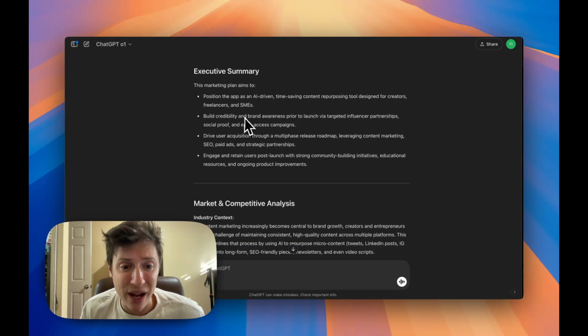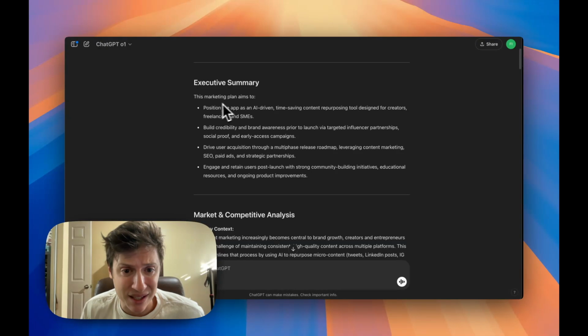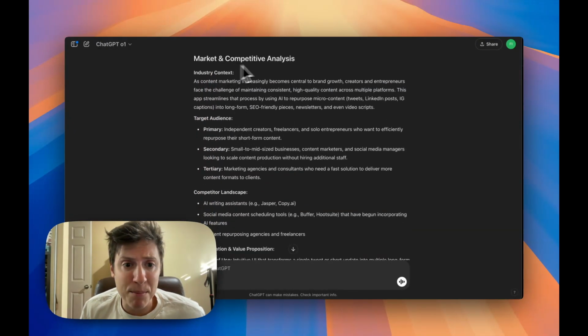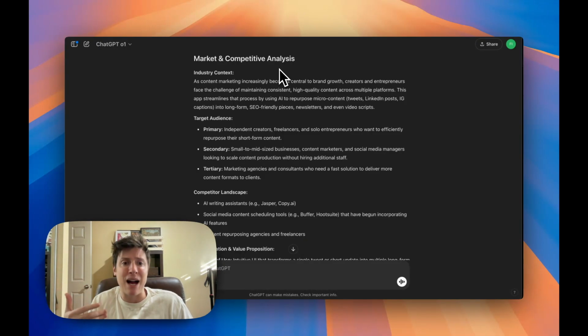SMEs. Okay, so it's giving me a lot of good. I really like this executive summary here. Market competitive analysis. Again, I didn't really ask for this. I wanted to see how much you could think outside the box. And it came up with a market and competitive analysis.